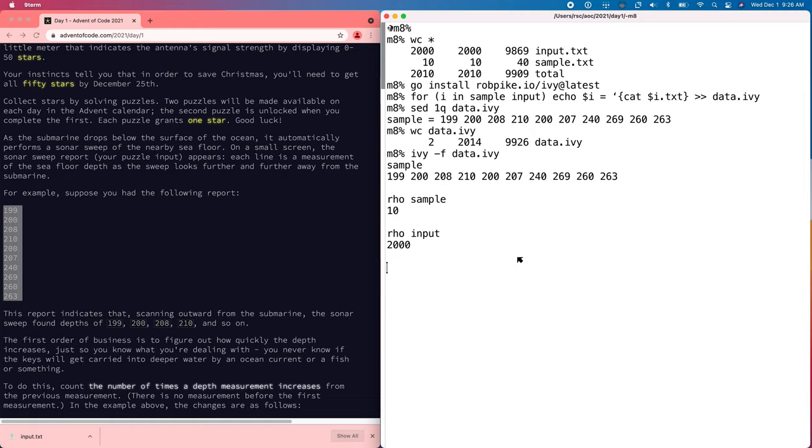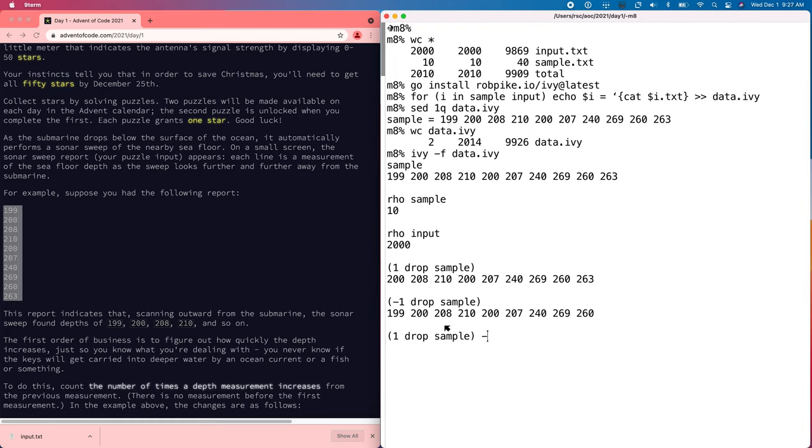Now the first puzzle is to count the number of times one input value is larger than the previous input value. We could implement this by subtracting each line from the next and counting the number of positive results. And to do that, we need the input with the first element removed, and we need the input with the last element removed. That's one drop sample and minus one drop sample. And then we'll subtract these. And then we can ask which ones are greater than zero.